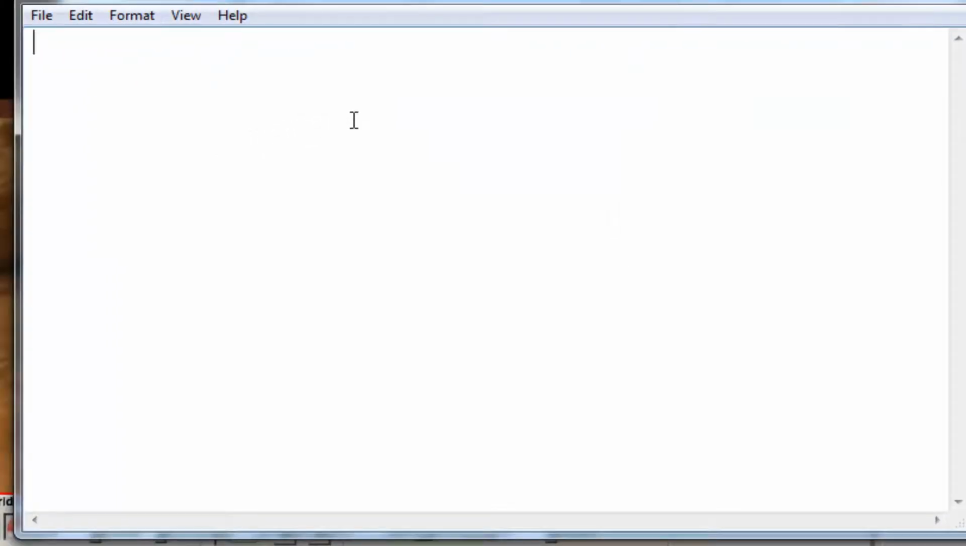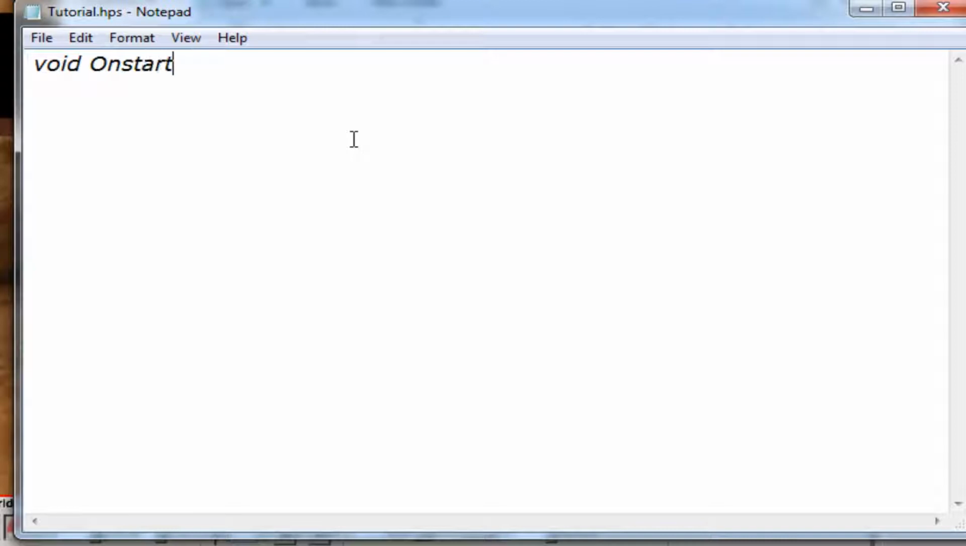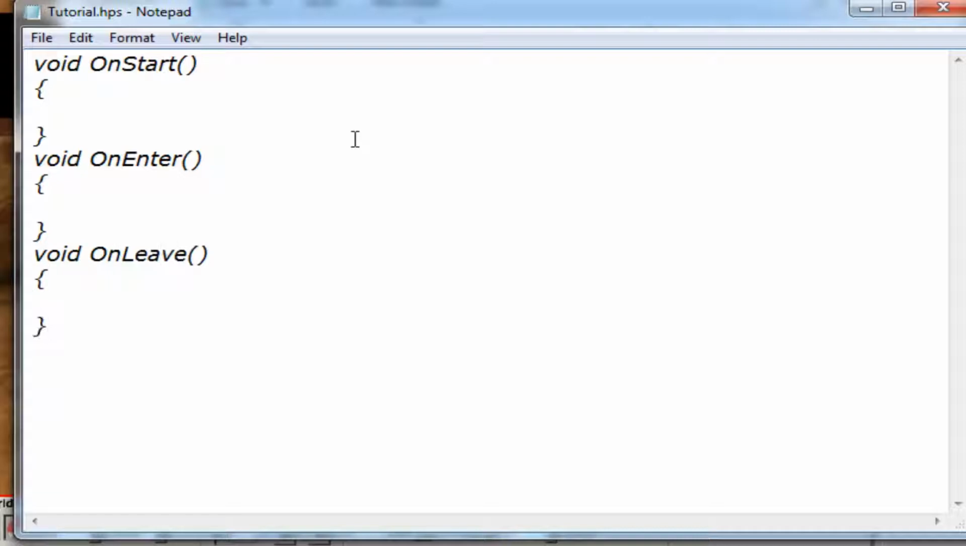Then go into it, and we're going to be creating the main voids of it. Then you're going to be adding voids as we go along. But the main ones you're supposed to have are these ones: on start, on enter, and on leave. On start is when you start the map, which is not going to be useful if you're going to go back to the map after you've finished with it and you've got to another map. And on enter is every time you enter the map, and on leave is every time you leave the map.